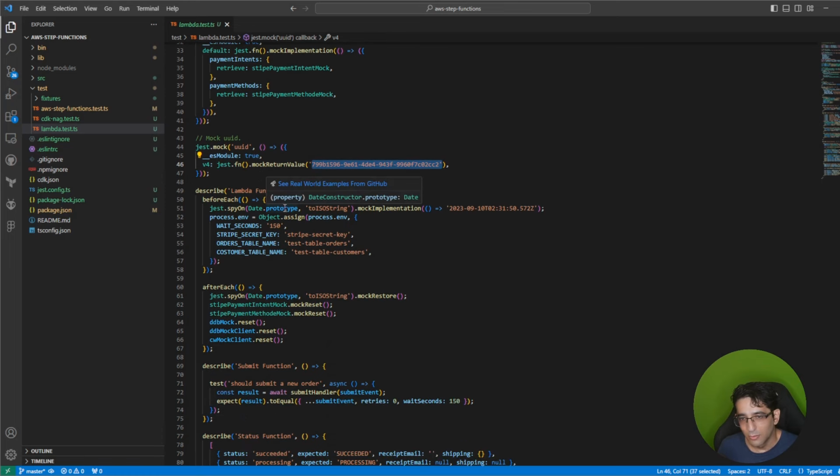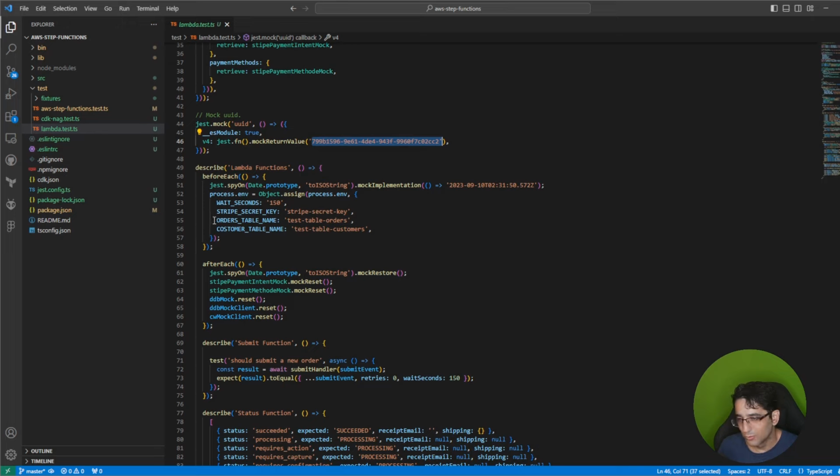Before we go to the test, actually, we do need to do something. Because we are also creating date.now.isostring, we need to mock that as well. So just spy on Date prototype toISOString. What we're doing is replacing the toISOString function with a mock implementation that will return a mock time. So that's also something that we're doing.